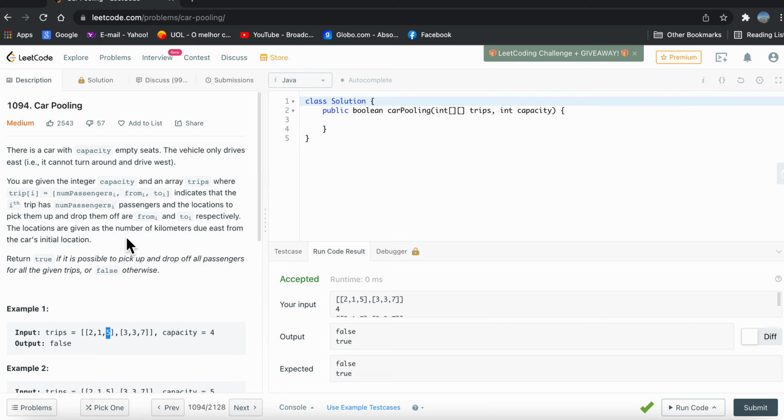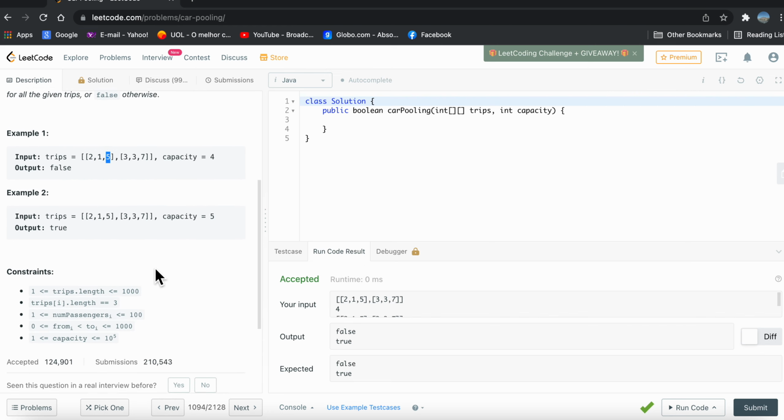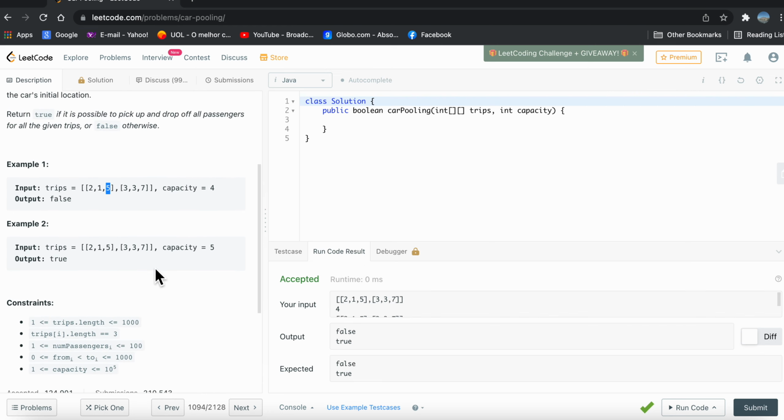The locations are given as the number of kilometers due east from the car's initial location. Return true if it's possible to pick up and drop off all passengers for all given trips, or false otherwise. So that's the problem.